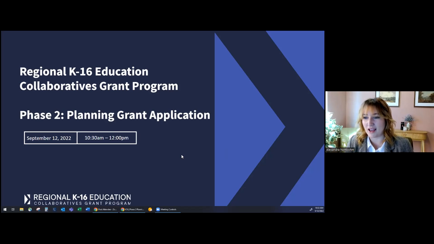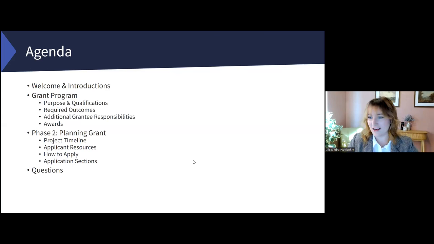If we can go ahead and hop over to the next slide, we're going to start off with an overview of what this grant program is, to discuss the purpose, how to qualify, and the required outcomes for the grantees. Then after that, we're going to dive into the details about what we're all here for today, which is the Phase 2 plan and grant. We're going to walk through the project timeline, how to apply, and the different applicant resources and sections that you all should be aware of.